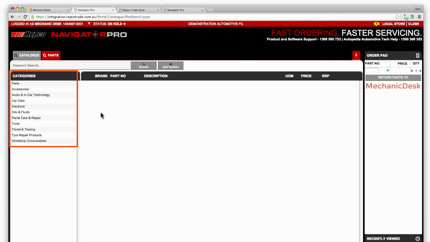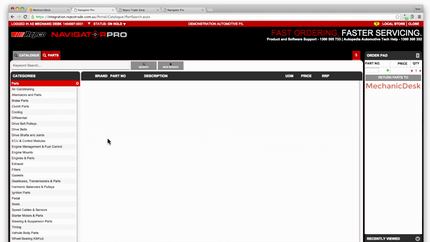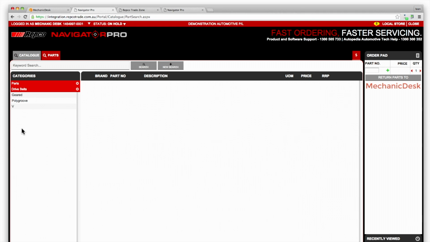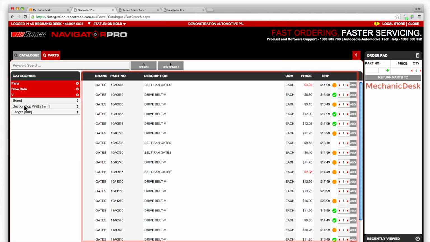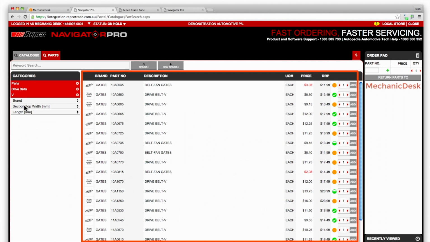Note the list of categories down the left side of the page. Click on Parts to reveal parts subcategories, then select one from the list. Note the area in red showing the directory path we are taking.